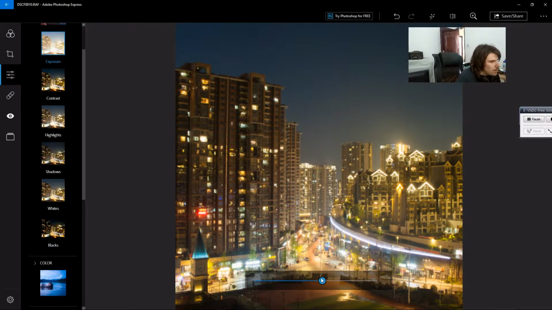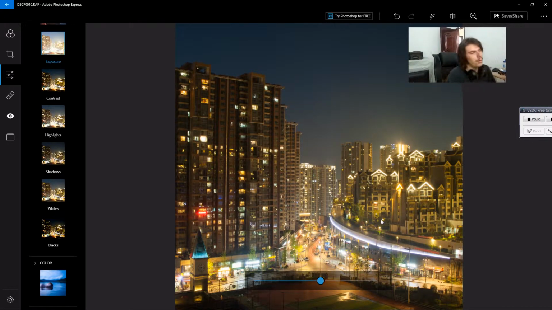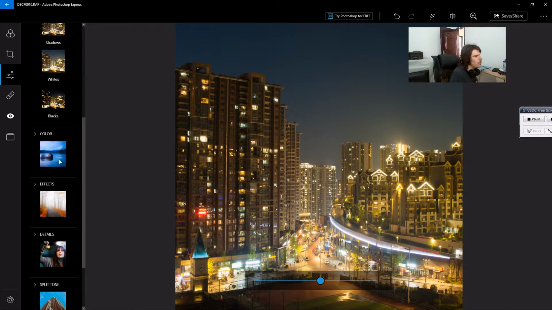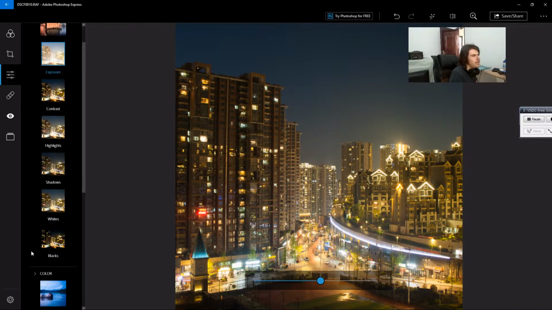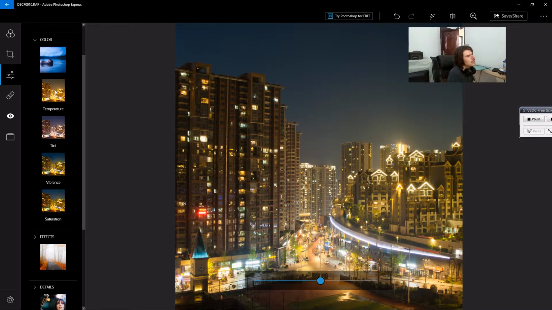So now we go back to exposure, and we dial it back down to the spot that I like. So at 8 is I think the perfect exposure. So that was how simple the lights were. You know, the light is really easy. The color is where it gets kind of complicated.